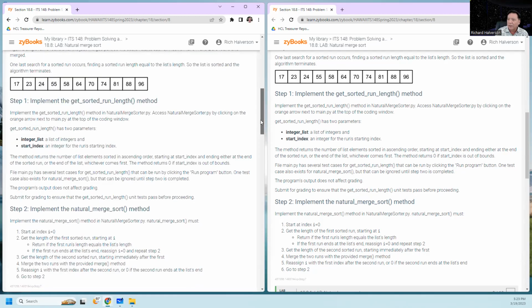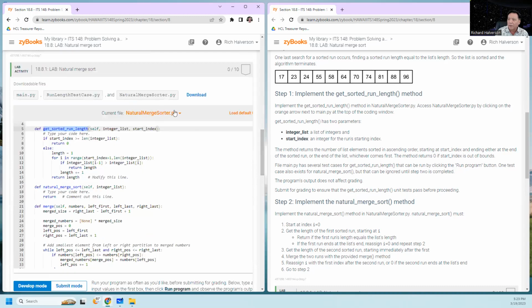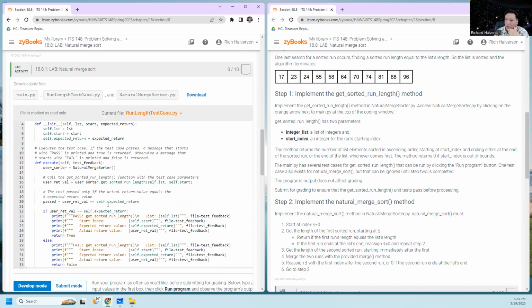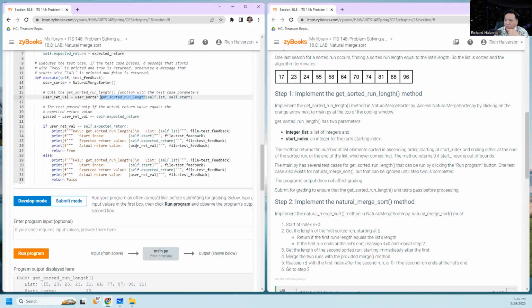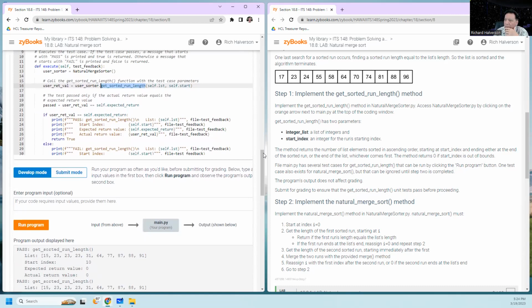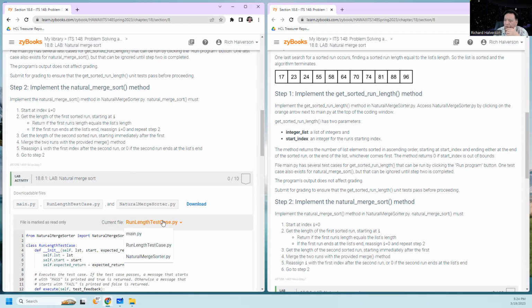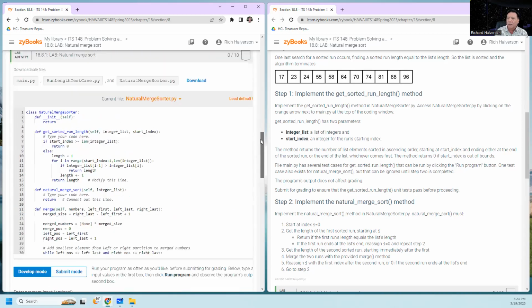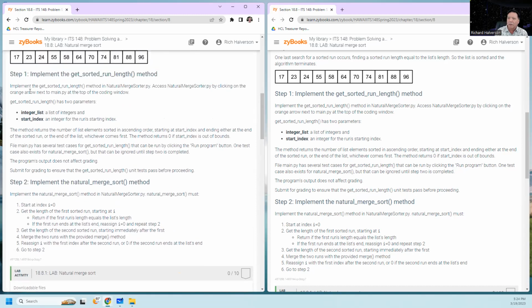And I guess I didn't go through tracing through how these test cases execute, but I think it's in this run length test case, which is down here. This is where the thing we just wrote, get sorted run length, is called. So this is where it's tested. Anyway, we don't have to look at that. What we have to do now is finish natural merge sorter. So we passed. So it looks like we've implemented step 1.